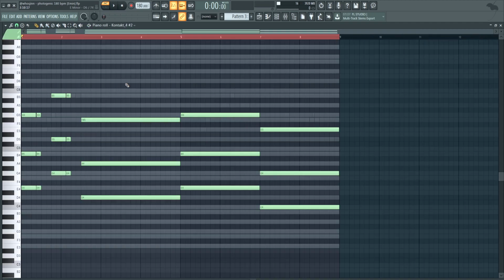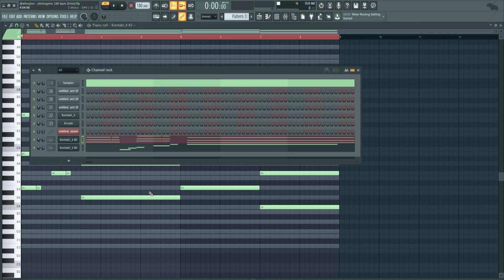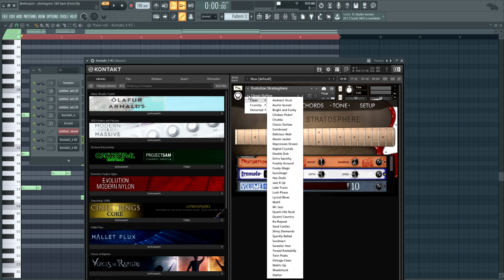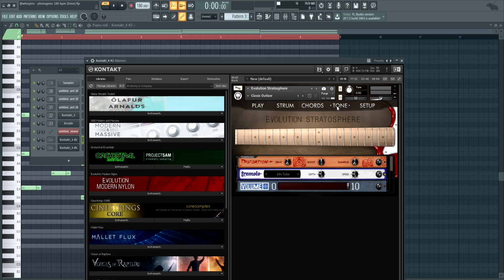Okay, so in Contact, this is what the guitar is doing. I used the Evolution Stratosphere bank, and I used the Classic Outlaw preset. If you click on this arrow right here, go to Clean, Classic Outlaw, and then I went into the tone and I changed the depth and the speed of the tremolo. This preset is the one that matched my guitar the most, in my opinion.